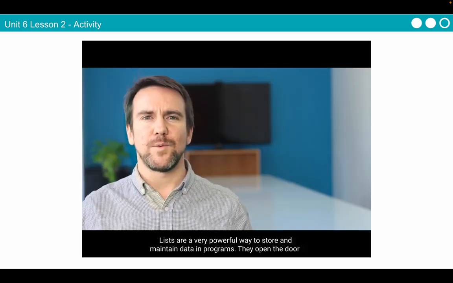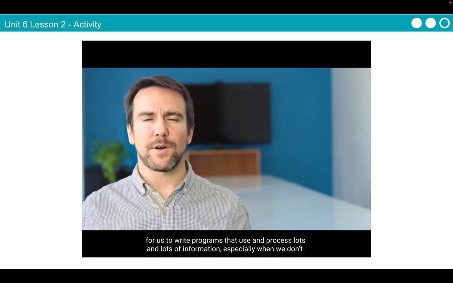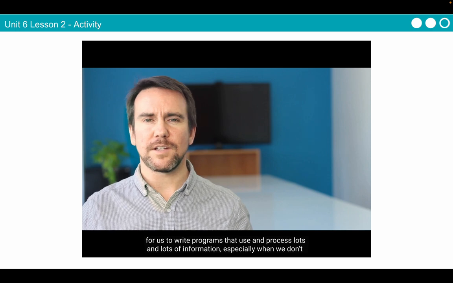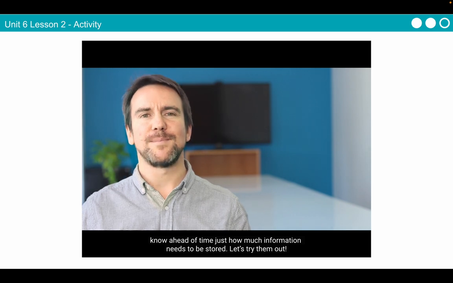Lists are a very powerful way to store and maintain data in programs. They open a door for us to write programs that use and process lots and lots of information, especially when we don't know ahead of time just how much information needs to be stored. Let's try them out.